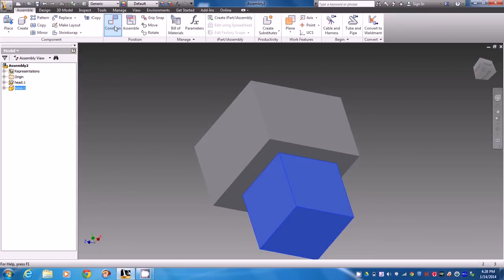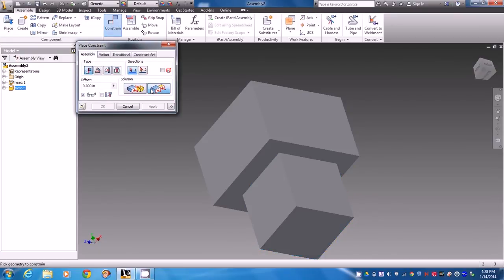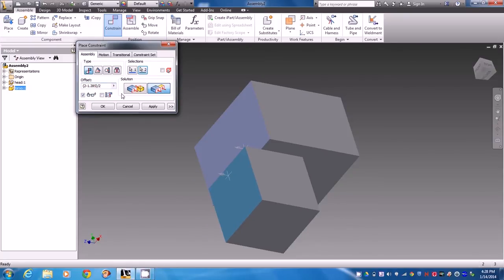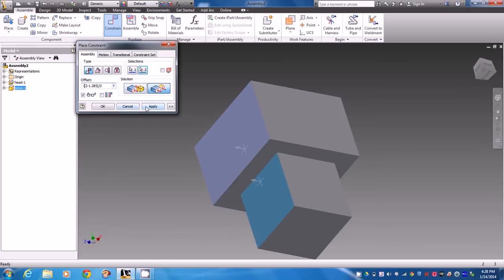So I'll go and make another constraint. This time it'll be a flush constraint with these two surfaces, but now I want to offset that back. So I'm going to type right in the offset box a little formula. I'll do a parenthesis 2 minus 1.285, and then I'll divide it by 2. It's going the wrong way here, so I need to make it negative, and that pushed it the right way.